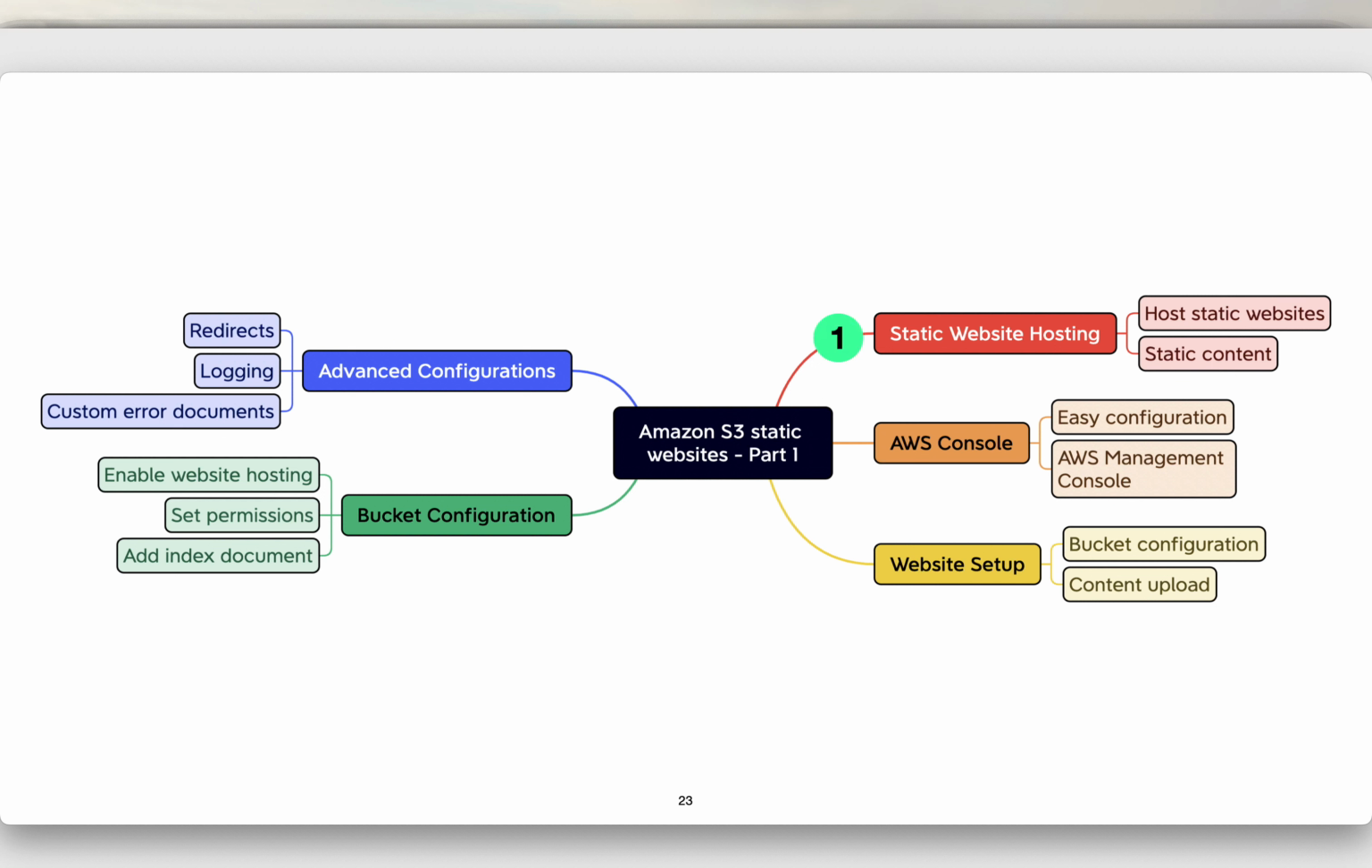Amazon S3 Static Websites, Part 1. 1. Static website hosting. Amazon S3 can host static websites, which contain static content. 2. AWS Console. Easy configuration for static website hosting on Amazon S3 from the AWS Management Console. 3. Website setup. Static website hosting on S3 requires bucket configuration and content upload.